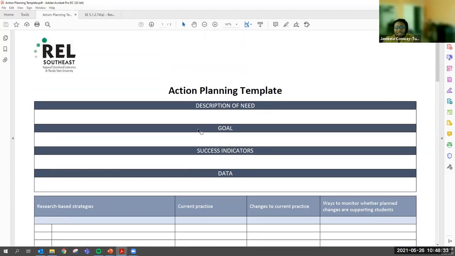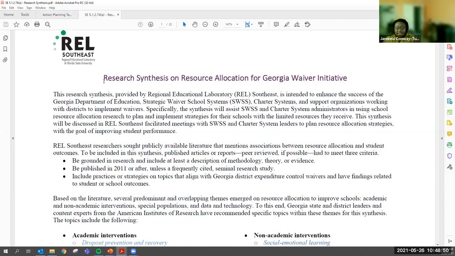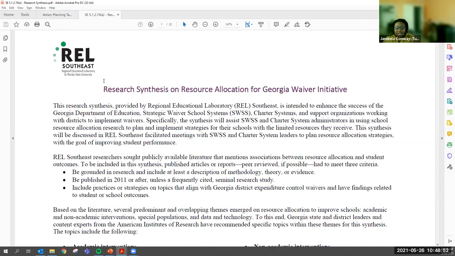And so both of these resources will be posted on the REL Southeast website along with the recording of this webinar, so that you'll be able to have access to them to be able to help plan with your school and district teams. I'm going to invite Helen on. She was a part of the team that developed the research synthesis to talk just a little bit about the development of that and how that went.